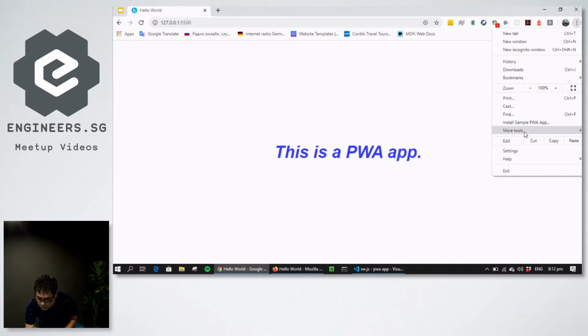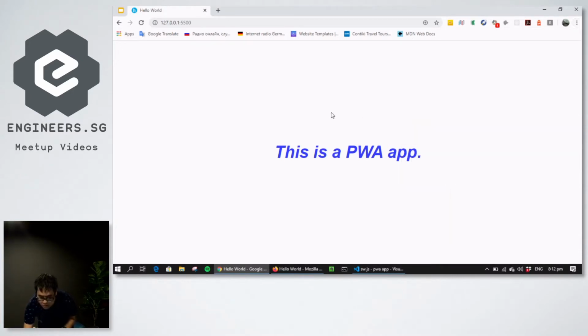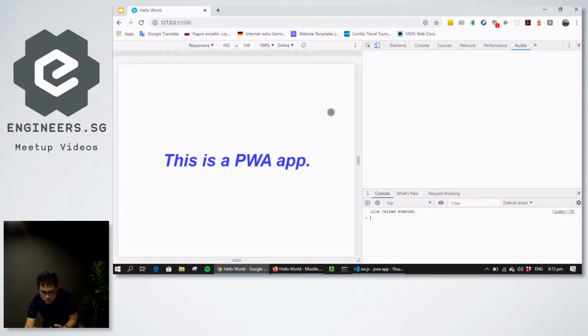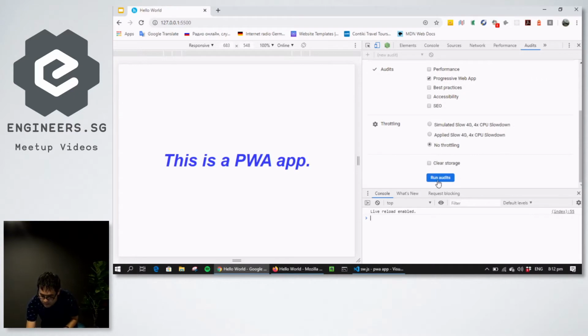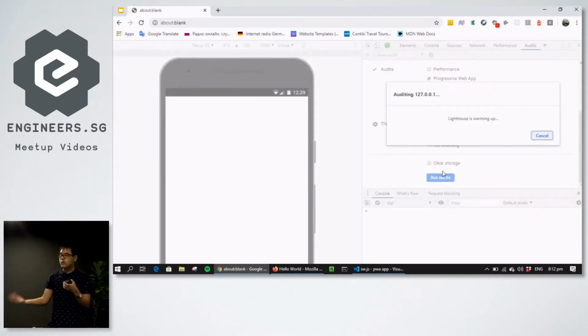I'll search for developer tools. Okay, then I'll go to audits. And then I'll run the audits. And then the Lighthouse report will generate.